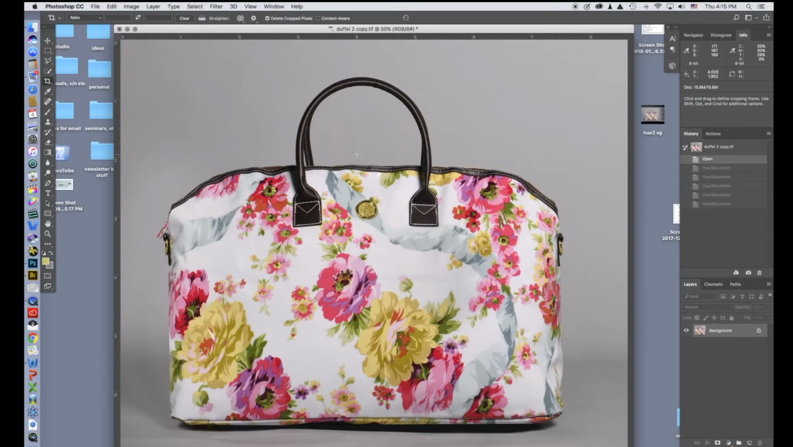Today we're going to look a little bit more at the hue saturation tool. I touched on it briefly in my first video, and some people had some additional questions as far as how to best use it. I thought I would use this bag that I shot for a client to show you how to use the tool.